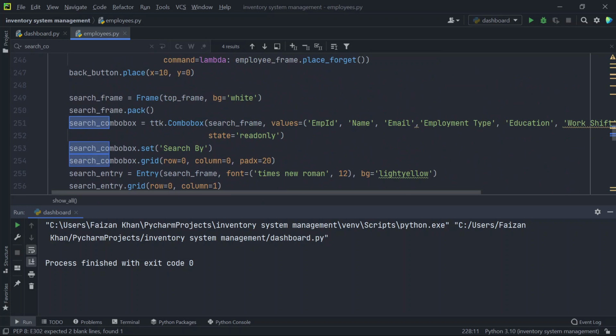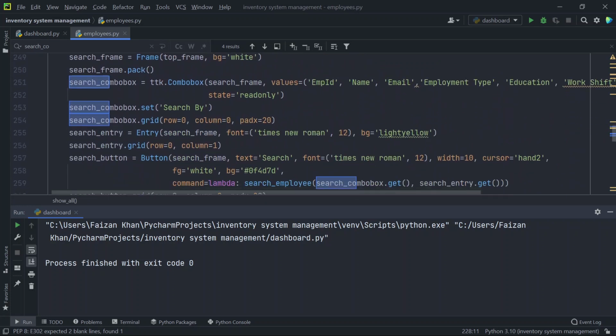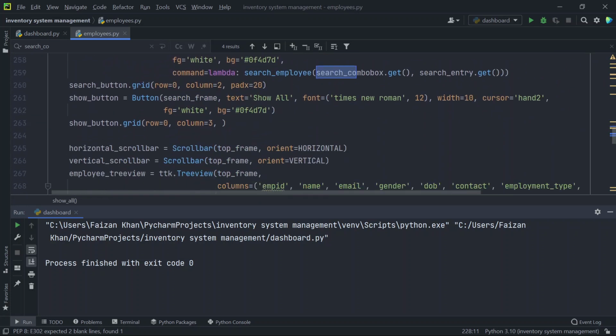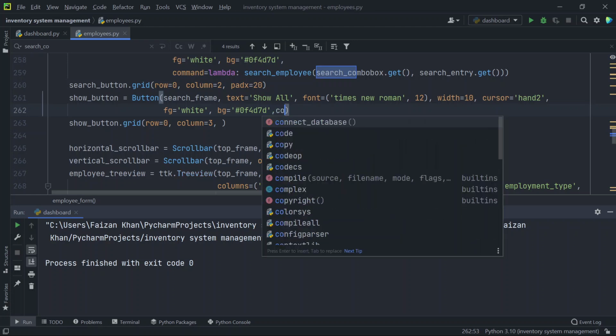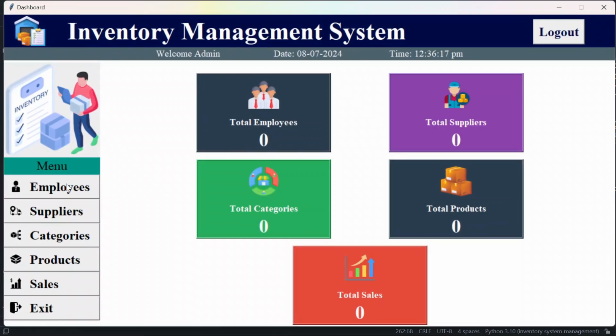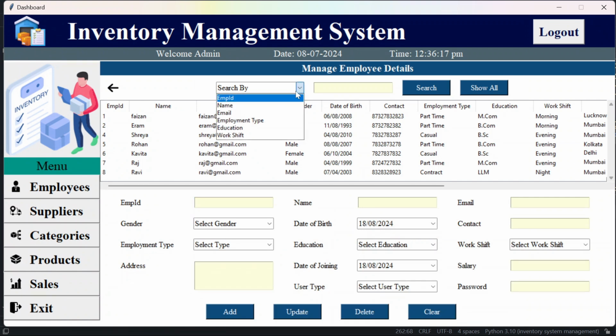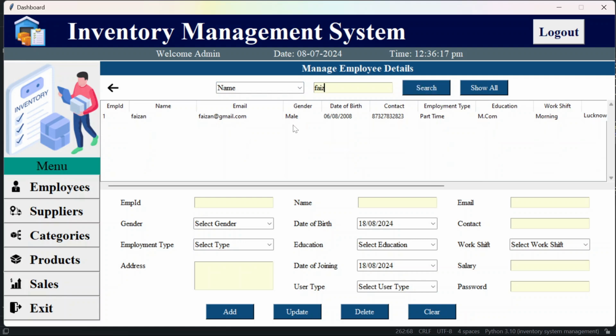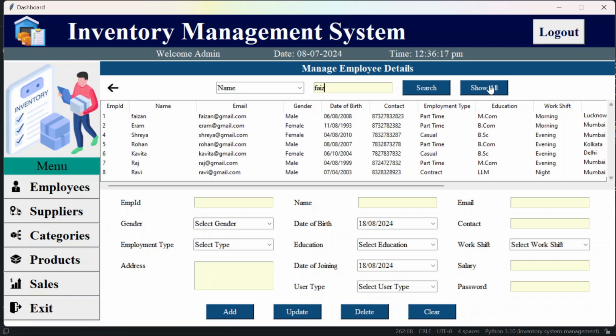So we'll go to this show all button, and here we'll pass the command equals to show all without parenthesis. So now if I run it, if I search any employee based on name, I'm getting the record here, right? Now if I click on show all, I'm able to see all the records, right?